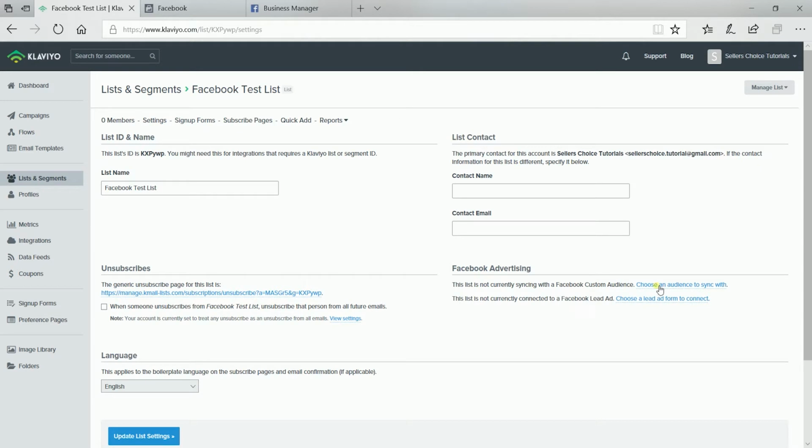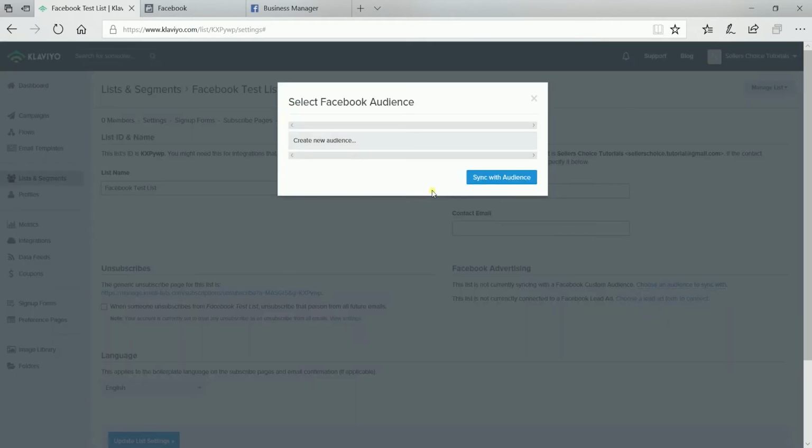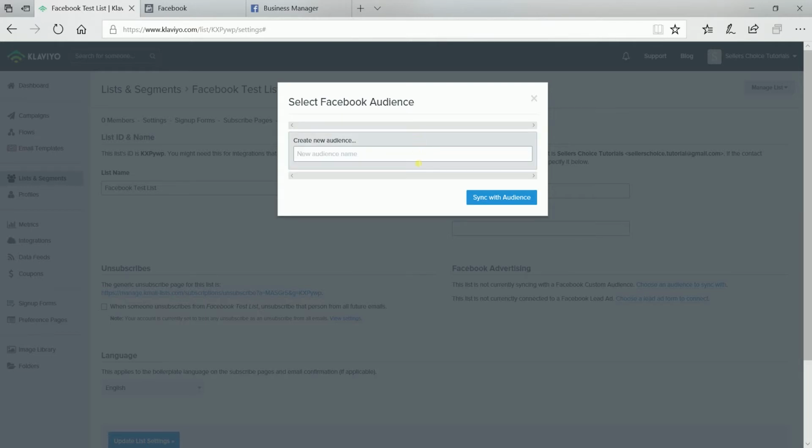Under Facebook advertising, click the Choose an Audience to Sync With link again, then a pop-up window will open. Click Create New Audience and name your audience one more time, then click the Sync With Audience button.